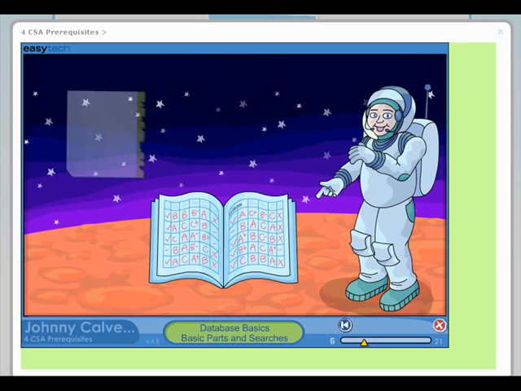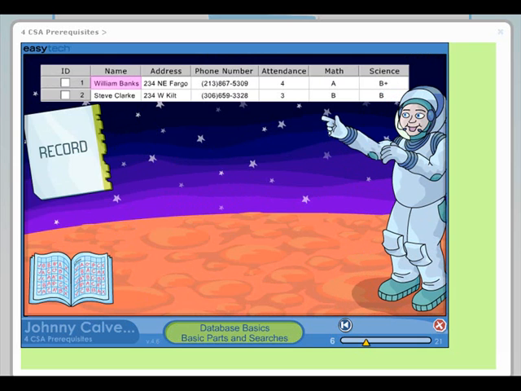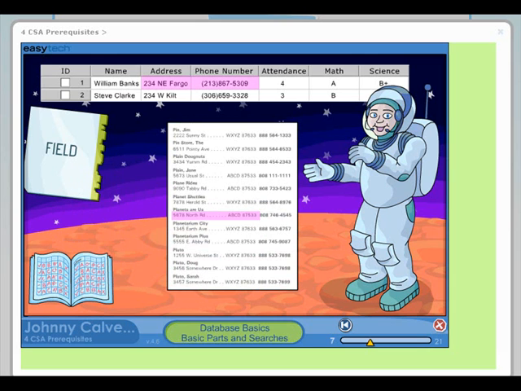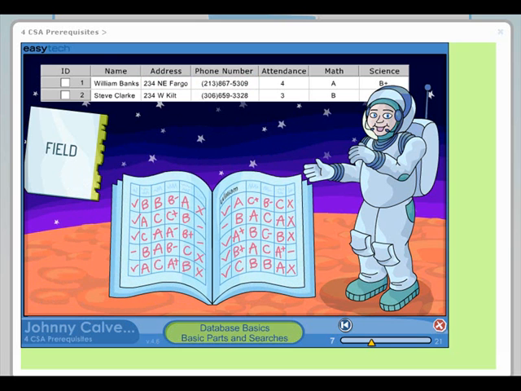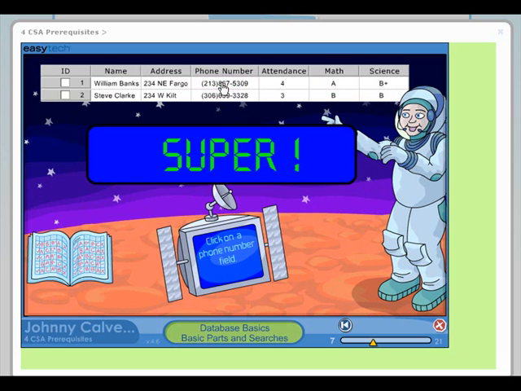Another part of a database is the record. The record is an entry in a table. For a teacher's gradebook, a record would be the name of a student and all the information that goes with that student. It would probably include the student's name, attendance, and grades for each subject. Another part of a database is the field. The field is a single piece of information in a record. For a phone book, an address is a field, and so is a phone number. In a teacher's gradebook, a name is a field, and so is a grade. Find a phone number field and click on it. Super!